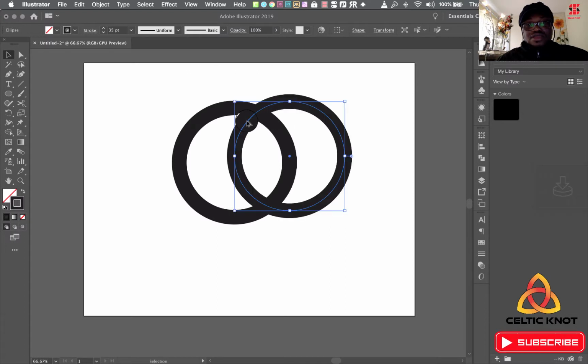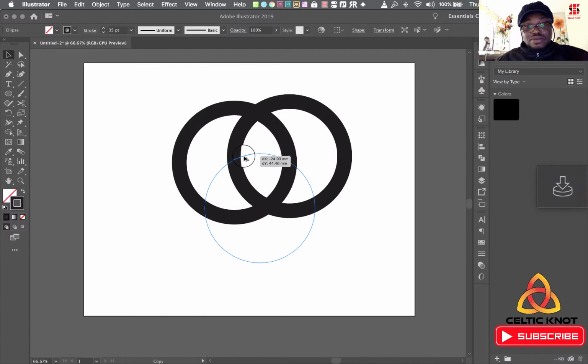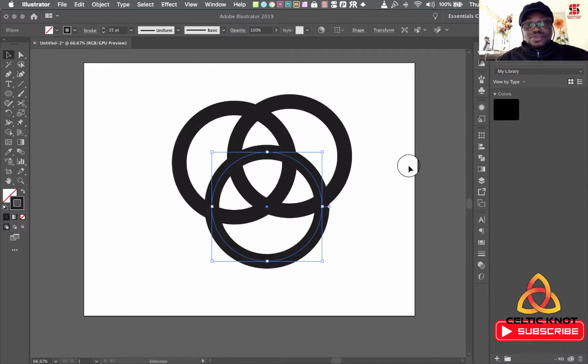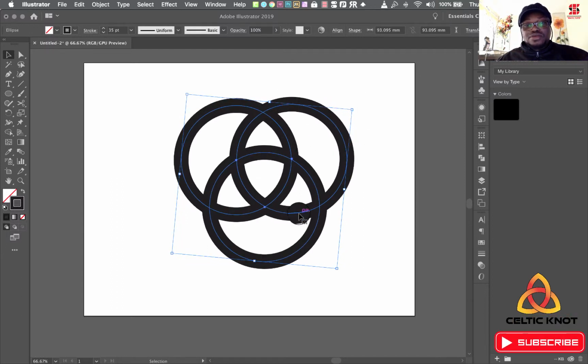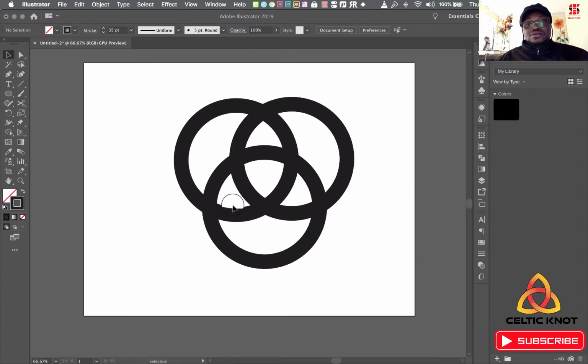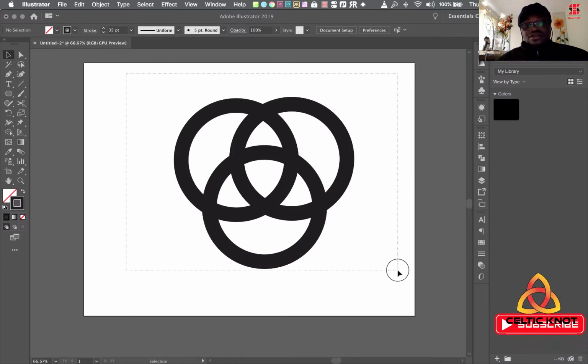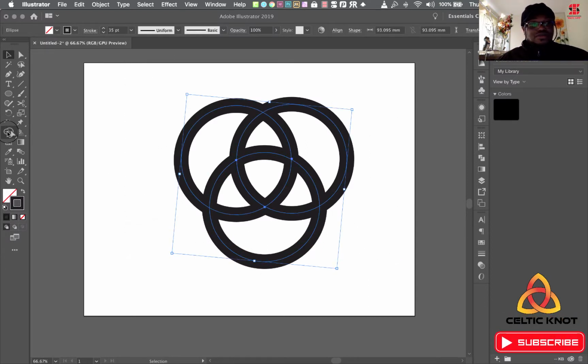Hold the Alt key again and copy another one, so that we have three circles. Then select them all and choose the Shape Builder tool.